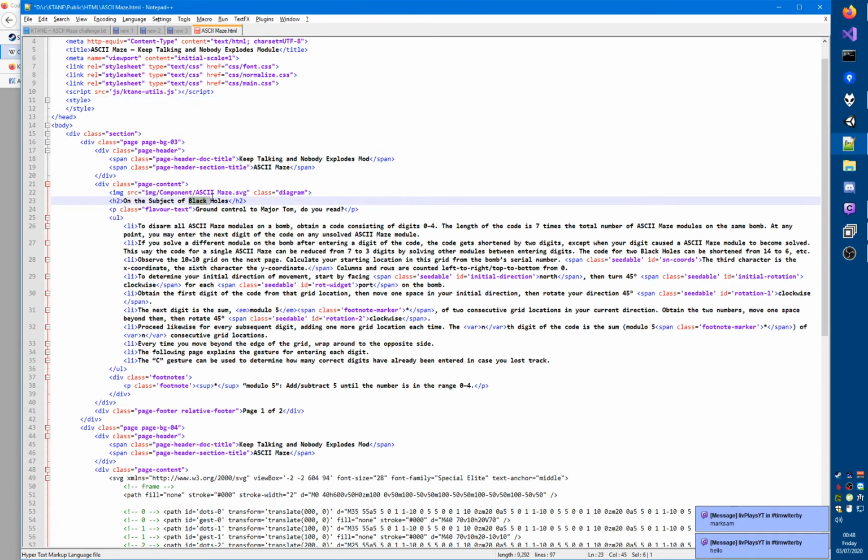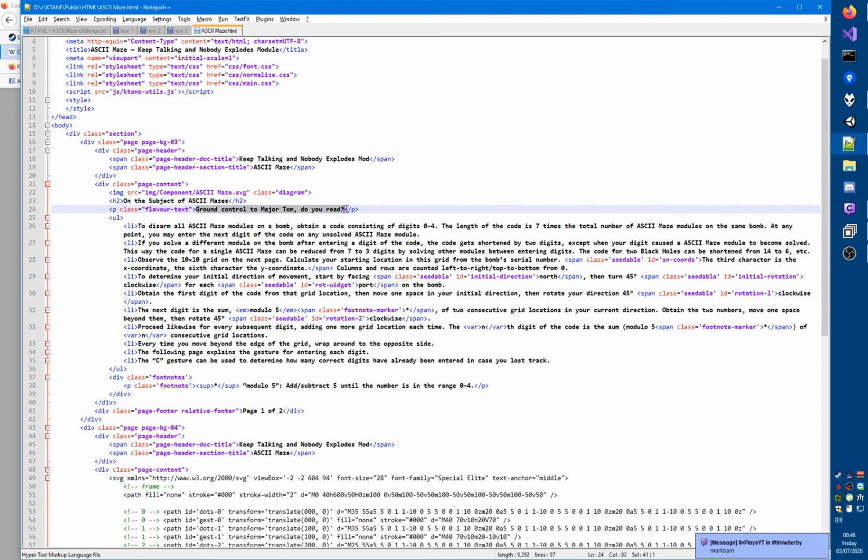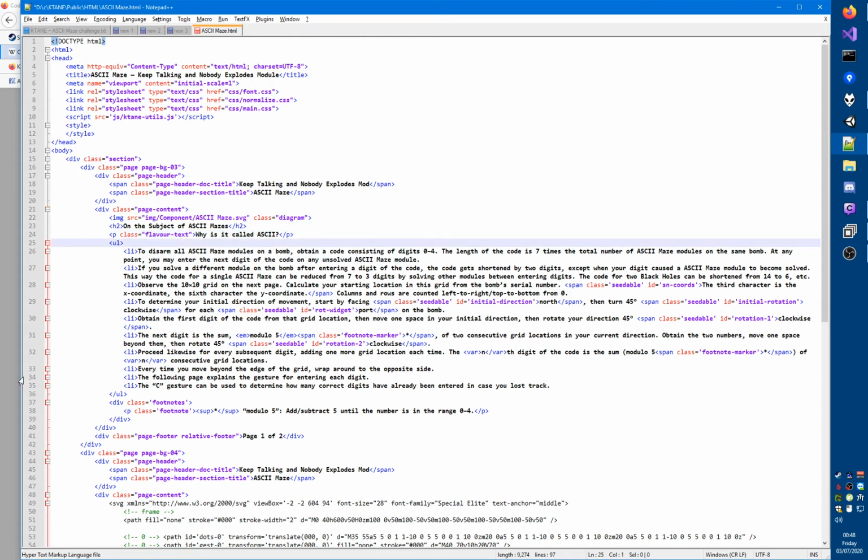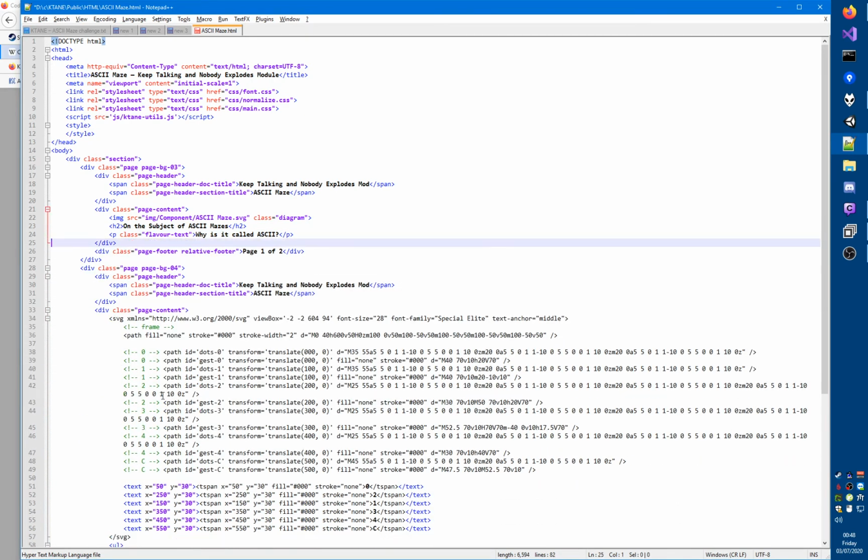Alright, on the subject of ASCII mazes, I guess, what would be a good flavor text? Why is it called ASCII? Because it doesn't use ASCII. Alright, let's do this.